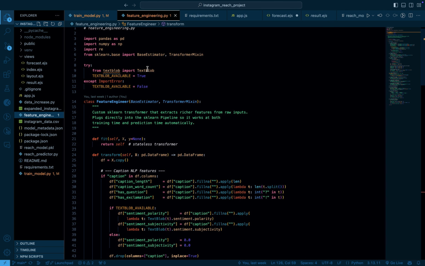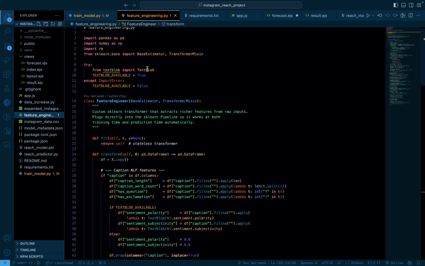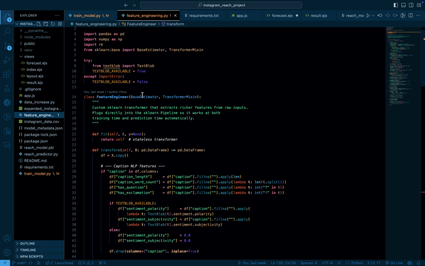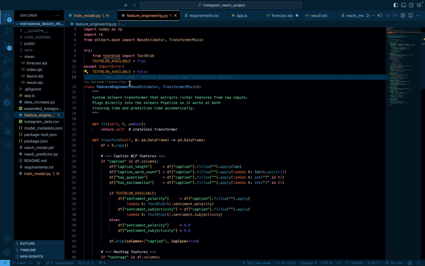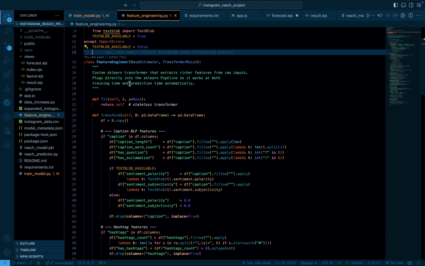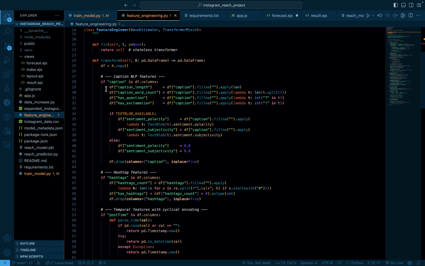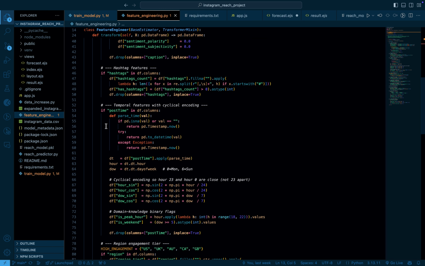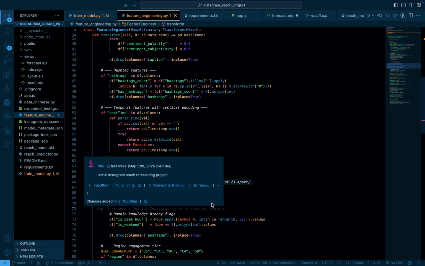Talking about the feature engineering part, this file is responsible for converting raw Instagram data into intelligent machine learning features. Then the model extracts NLP features from the caption. These features help understand user engagement and behavior. I use TextBlob for sentiment analysis. A positive caption may generate higher reach and engagement. The system counts hashtags and detects hashtag presence because hashtags affect content discoverability.